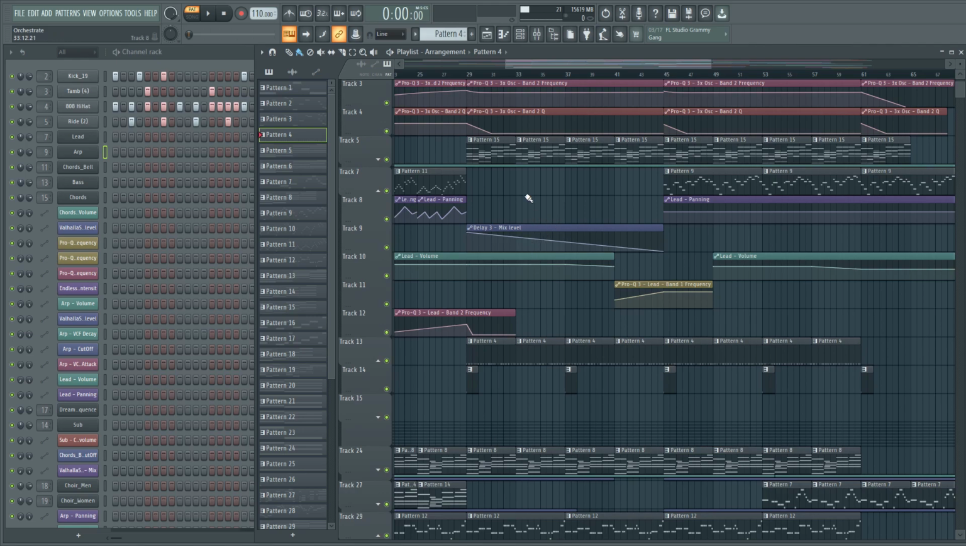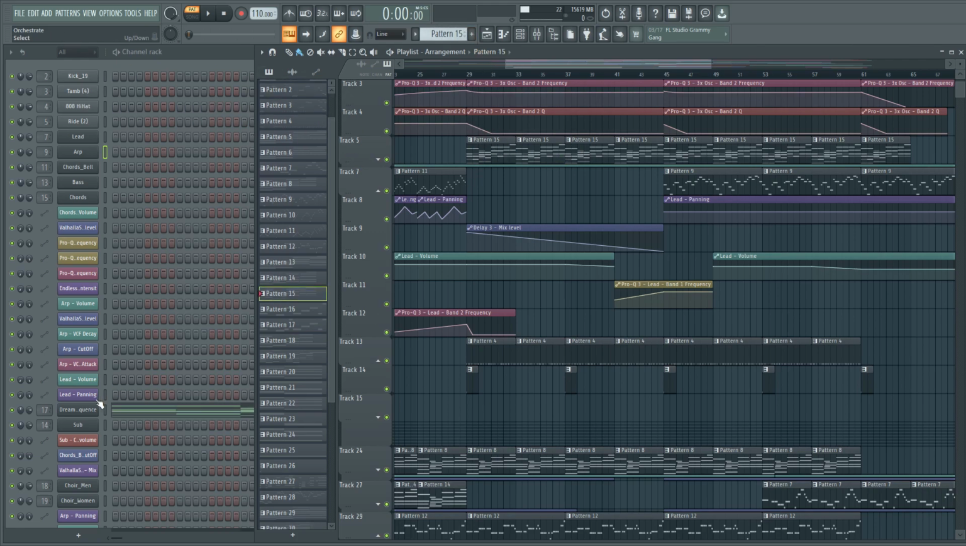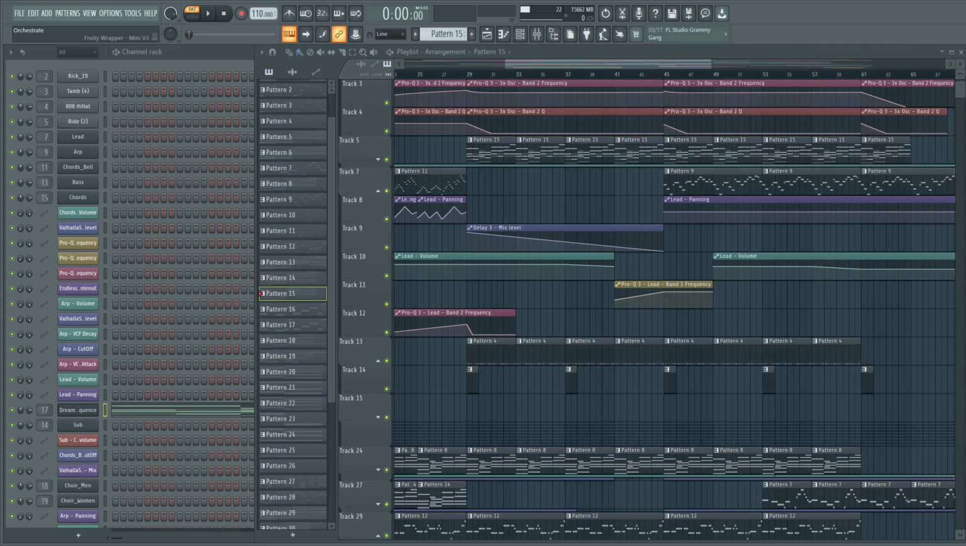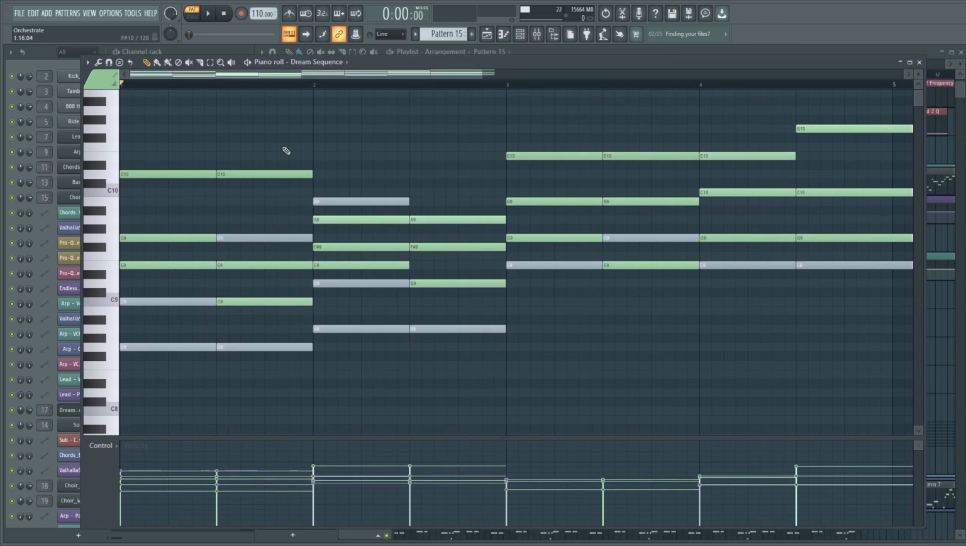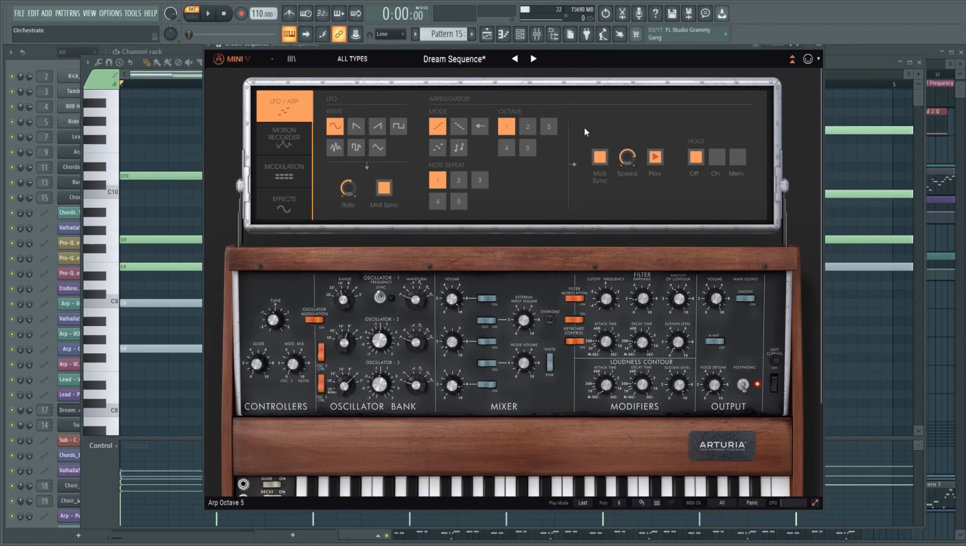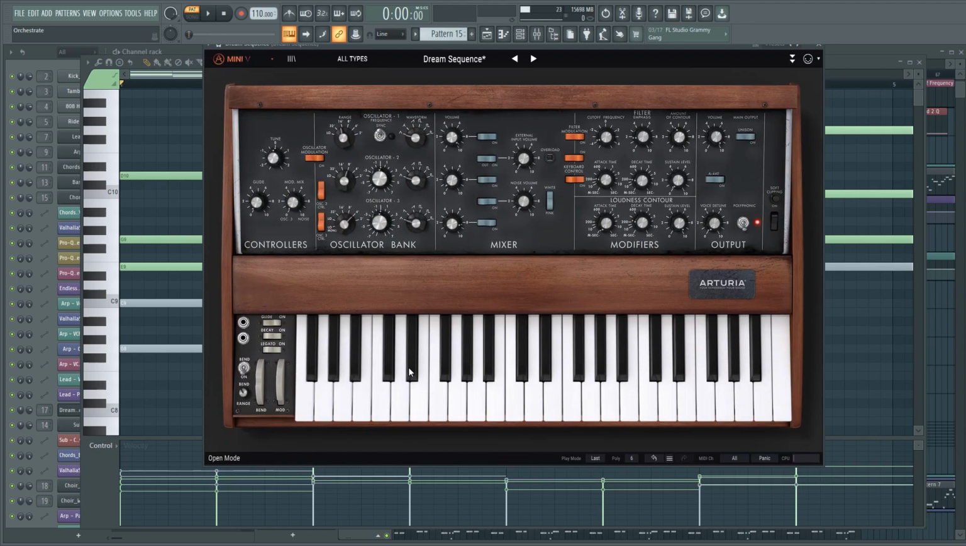I realized I didn't have a lot of stuff going on in the top frequency end. So I got another instance of the Mini V here, and what it's doing, if we pull this up, is just way up high, like the top of its range. It's just doing a little arpeggiation again. So, oh, that's too low. Sorry, I have it filtered.